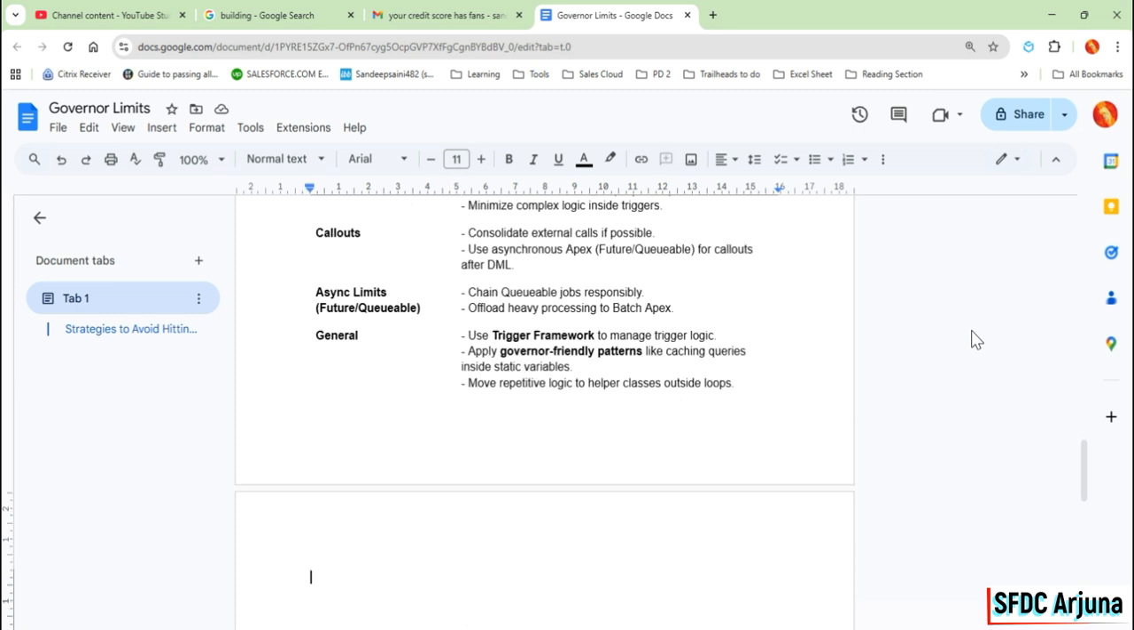And we can use a trigger framework to manage our trigger logic so that multiple trigger logics are not called. Because when we have complex data, or complex functions to call from the trigger, it will be very hard to manage. So we can use a trigger framework, and that way we can avoid governor limits like CPU or heap limits. Or we can apply some governor-friendly patterns like caching queries inside static variables, so that we can use those cached results instead of querying Salesforce again and again.